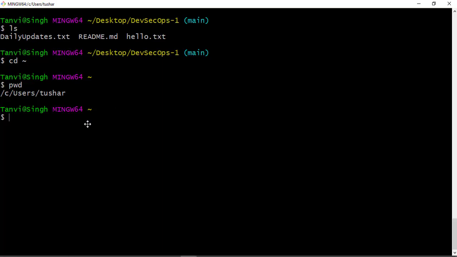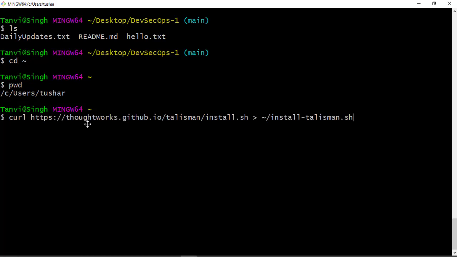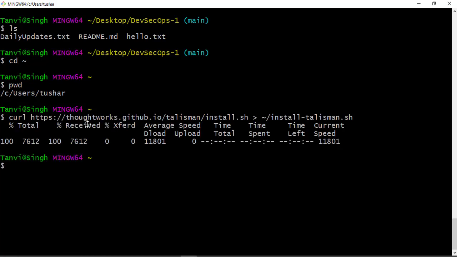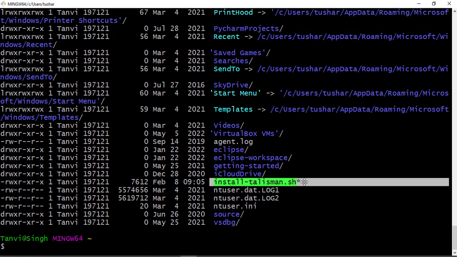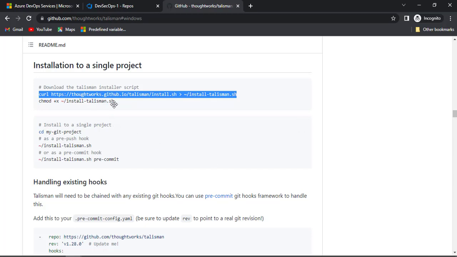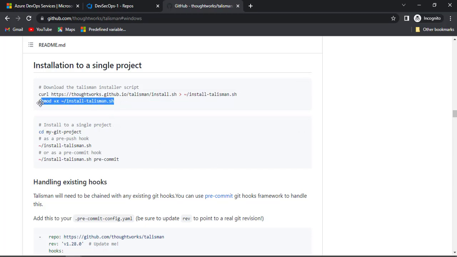Okay, let's do it. I'm inside the home directory and it's downloading the file. Now if I just look, do you see there's a file install.sh, and there's another command giving permission. Let me execute it and tell you what exactly I'm doing with this command.